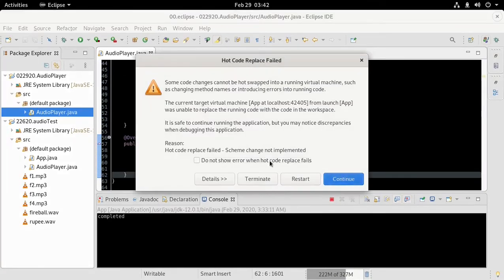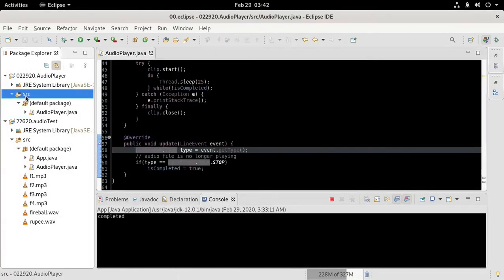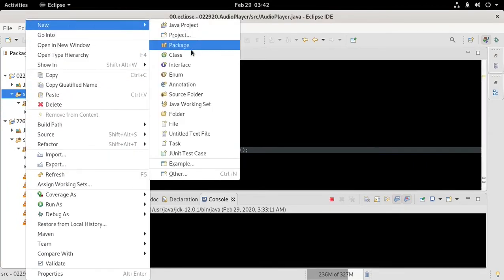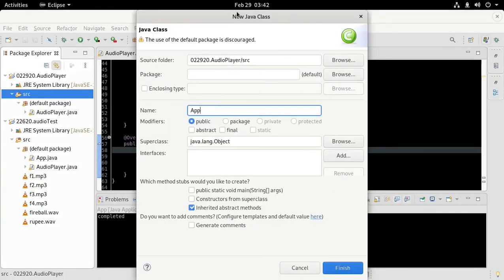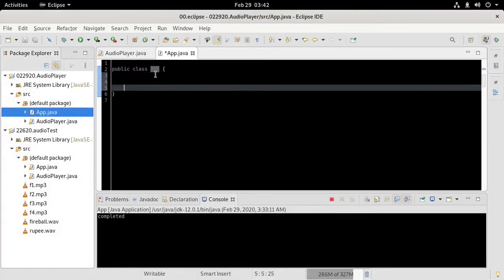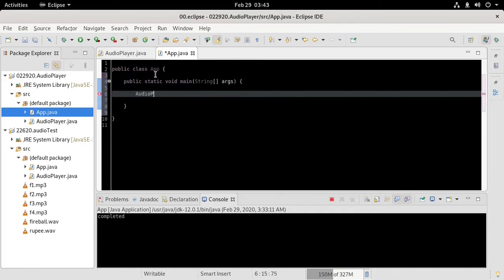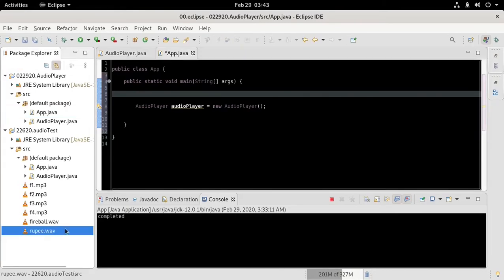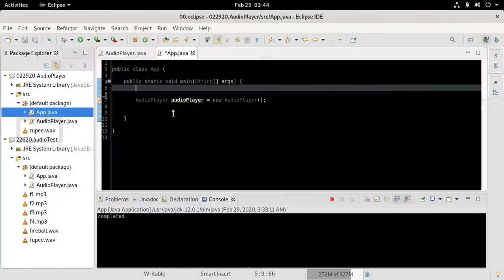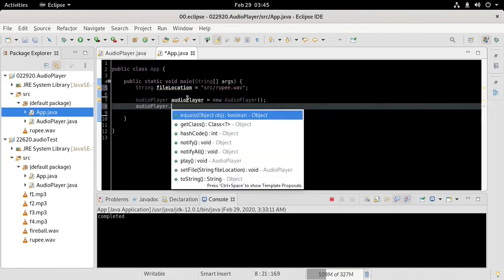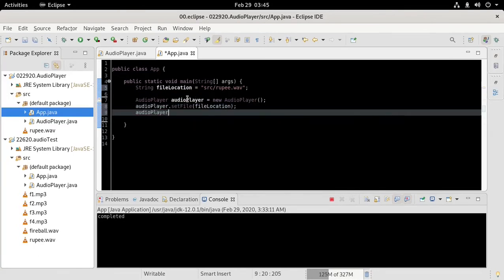To test the audio player, create a new Java class called App. Inside the class, create a public static void main method. Retrieve a sound clip. There is a link in the description for the audio file used in this project. Copy and paste the sound clip to the project. Create an object of AudioPlayer to test a single instance. Set the file using the file location and play the audio.